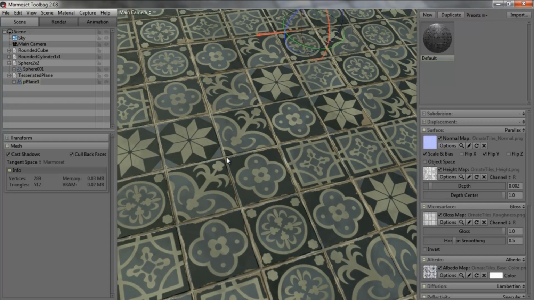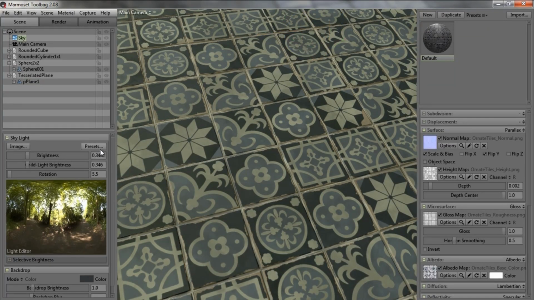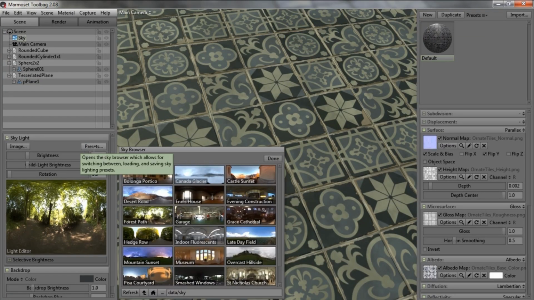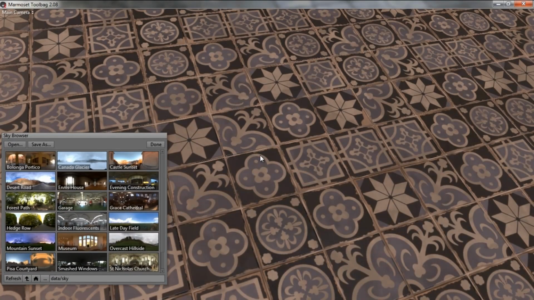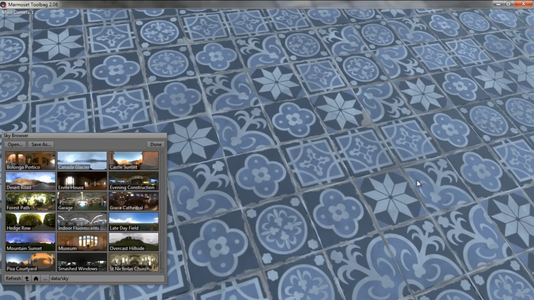Now we can change the light. If we come to sky and go to presets, we can then look through the actual other presets and check which one looks more nice.